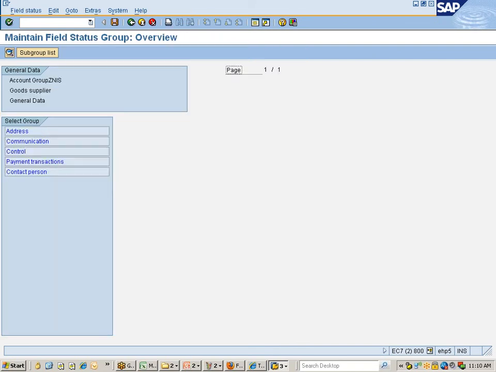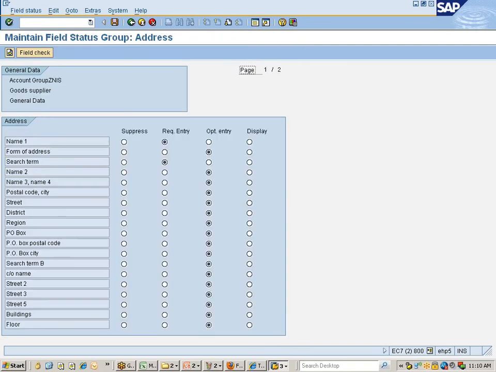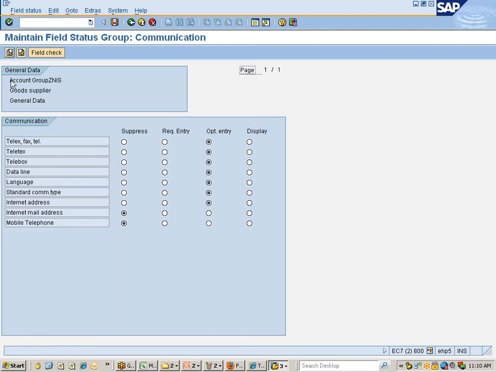Go there in the general data address. Here email would have been suppressed. In communication, sir. Communication, not in address. It should be in communication. Let's see. Internet mail address. You see here, it's been suppressed, isn't it? So you make it an optional entry. You save it.